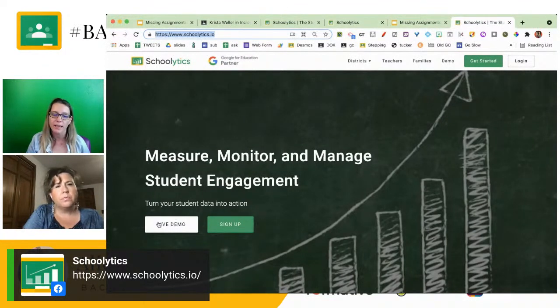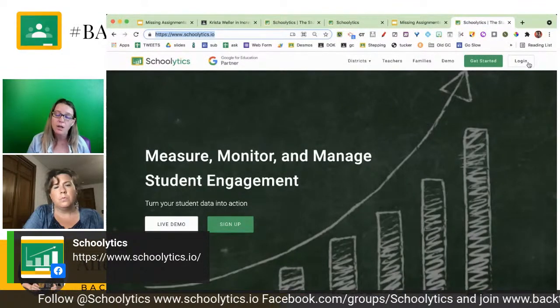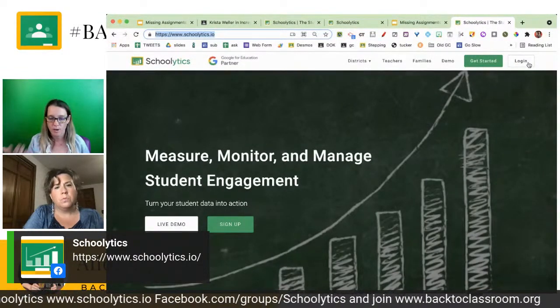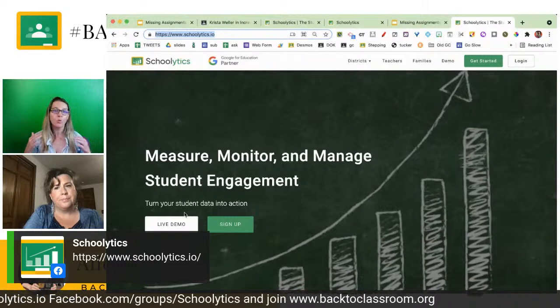And now I'm going to click Live Demo. I'm going to look at the demo data down here. Otherwise, you're going to click Login in the upper right-hand corner, and that's going to let you log in and see your information really fast. And that's what sold me on this.